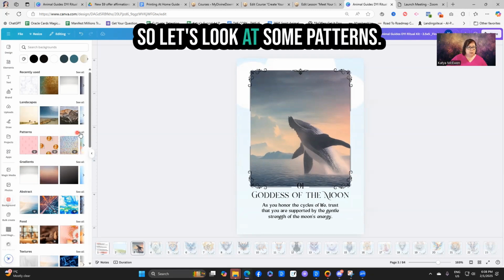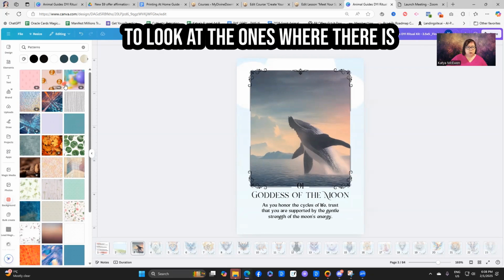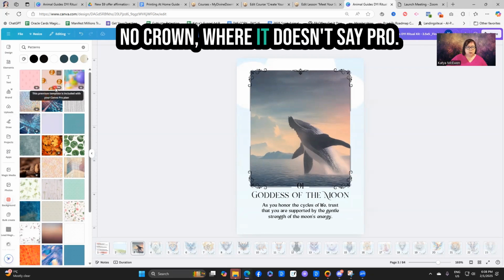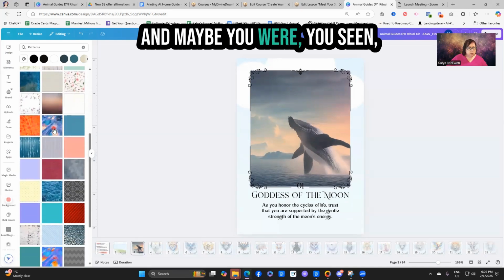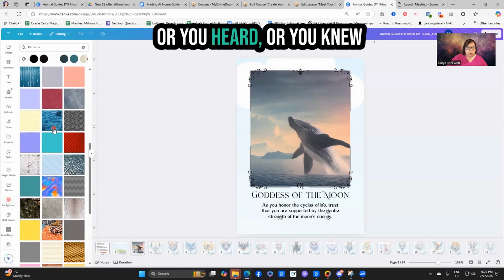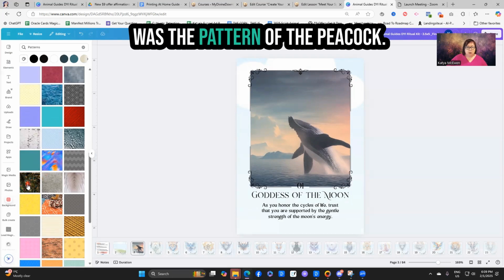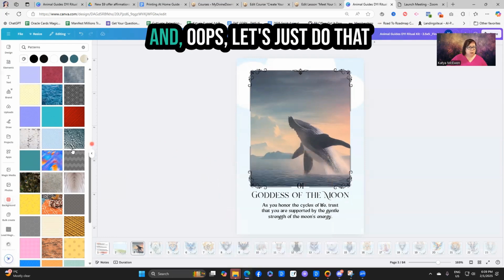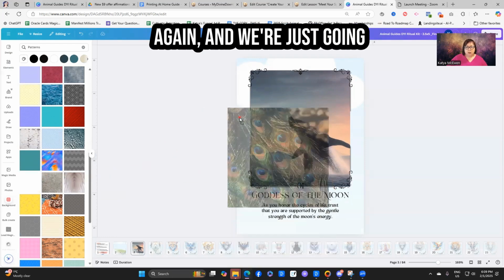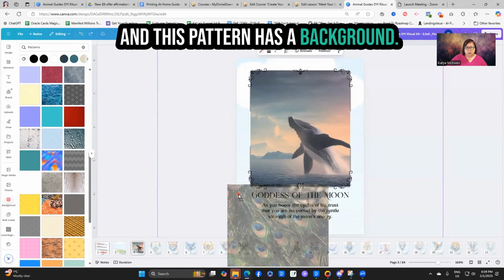So let's look at some patterns. I'm going to look at the ones where there is no crown, where it doesn't say pro. And maybe you saw or you heard or you knew immediately that your pattern was the pattern of the peacock. And you can just go ahead here and, oops, let's just do that again. And we're just going to add this pattern as a background there.